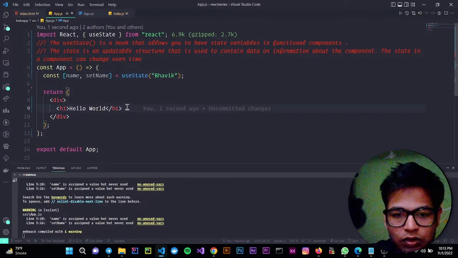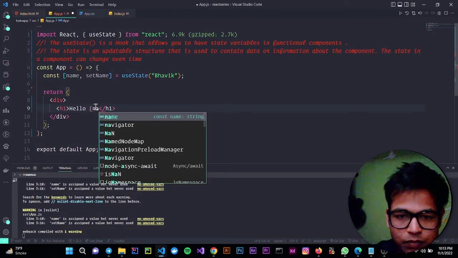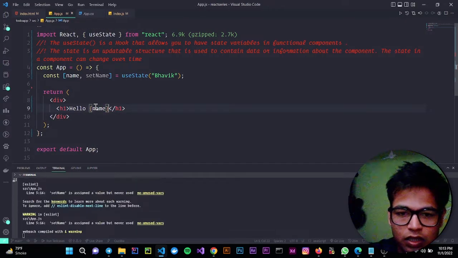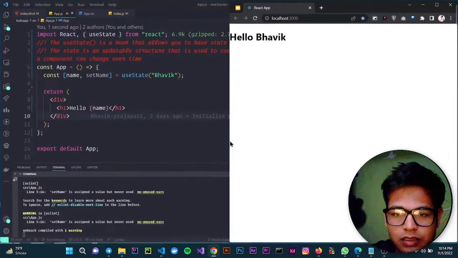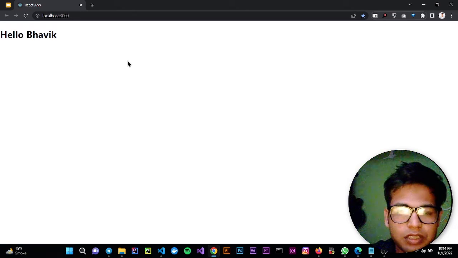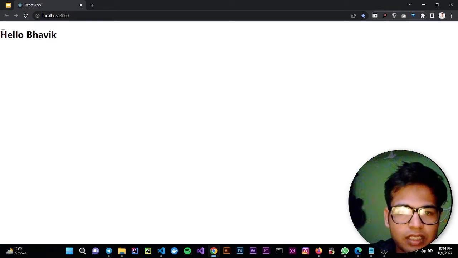Now I have to print here hello and name. Now let's run and check. You can see here our useState hook value, and this is hello.